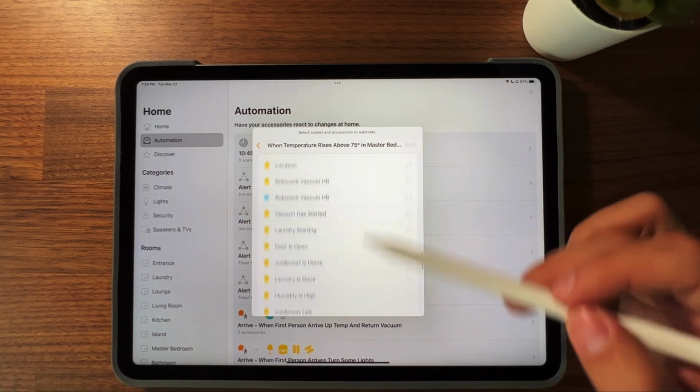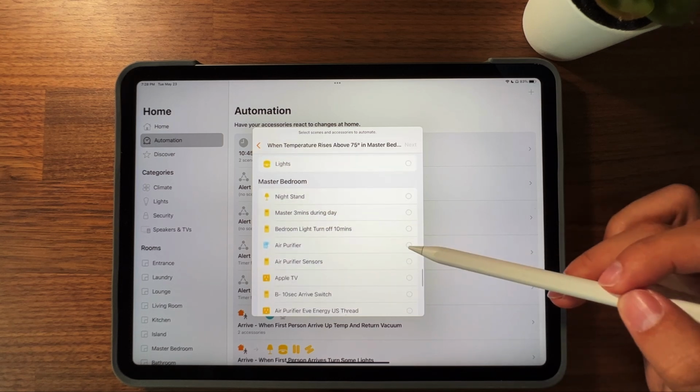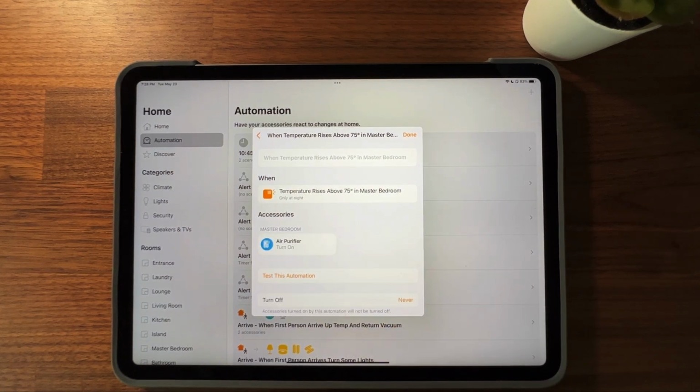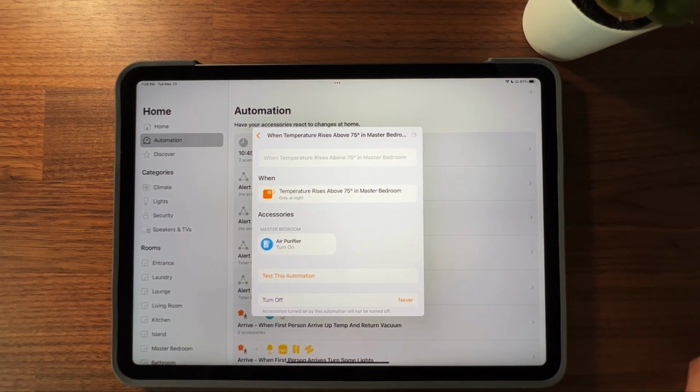So we'll go back to the bedroom, and here you go to air purifier. That is my fan, and I turn that on. So right there you have an automation that is going to start at night if the temperature of the room is higher than 75 degrees. There you go. You just learned how to make your first automation.